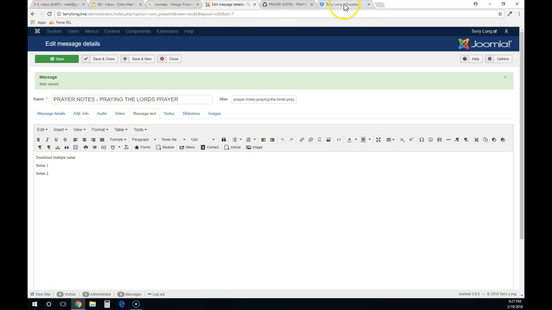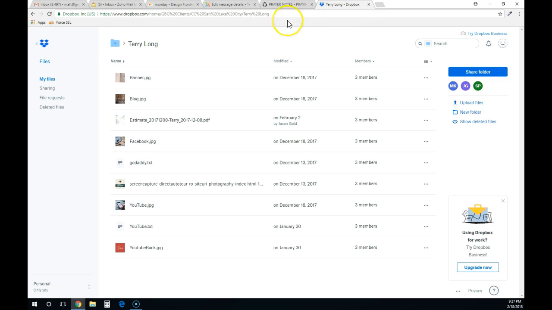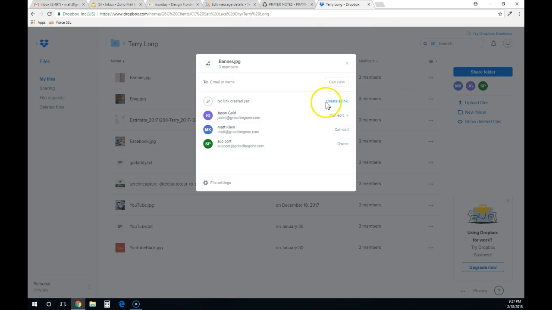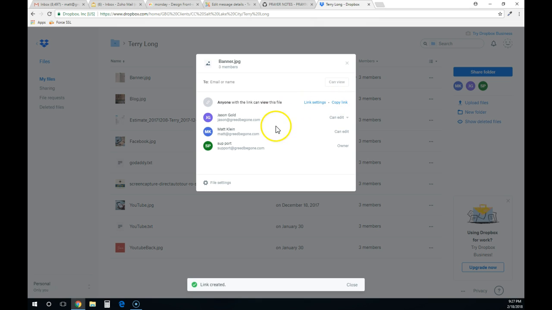And so what we're going to do is we're going to create hyperlinks or links to files using the backend. Now, as I mentioned before, we have a Dropbox here, and you have your own Dropbox, and what you want to do is once you've uploaded your PDFs or Word docs or whatever you're going to be using, you want to simply share it. So I'm going to share this banner here. I'm going to click on share. And I'm going to create a link. And so it's creating the link, and once it's done that, I'm going to copy the link.